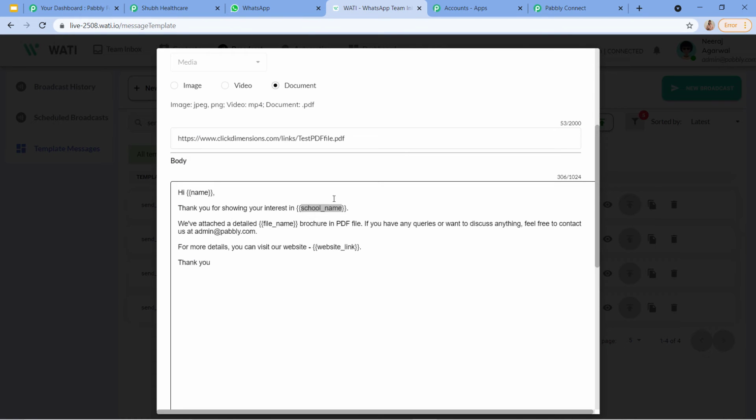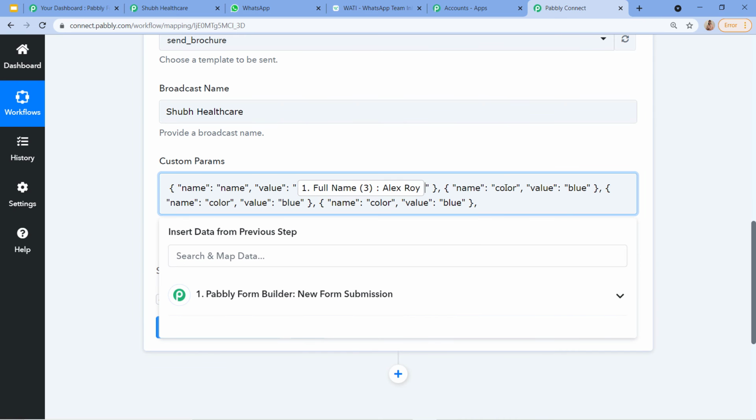Now here comes the second parameter, which is school name. In the name, I'm going to write in the same format, which is school underscore name. And in the value, I'm going to provide manually, which is Shubh Healthcare.